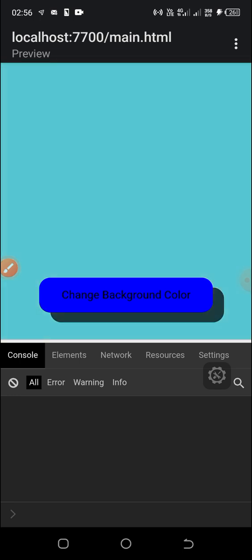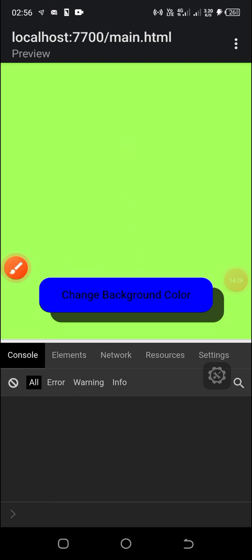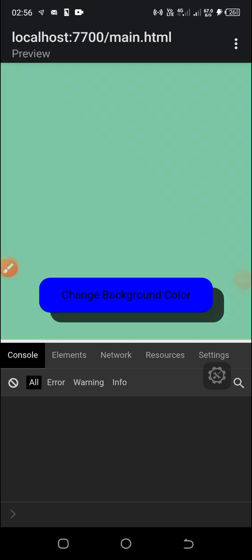Let's check again. You can see the background change. It changes again. It changes. So once you keep clicking this button over here, the background will be changing. Let's change again. Change. So that is it, guys.